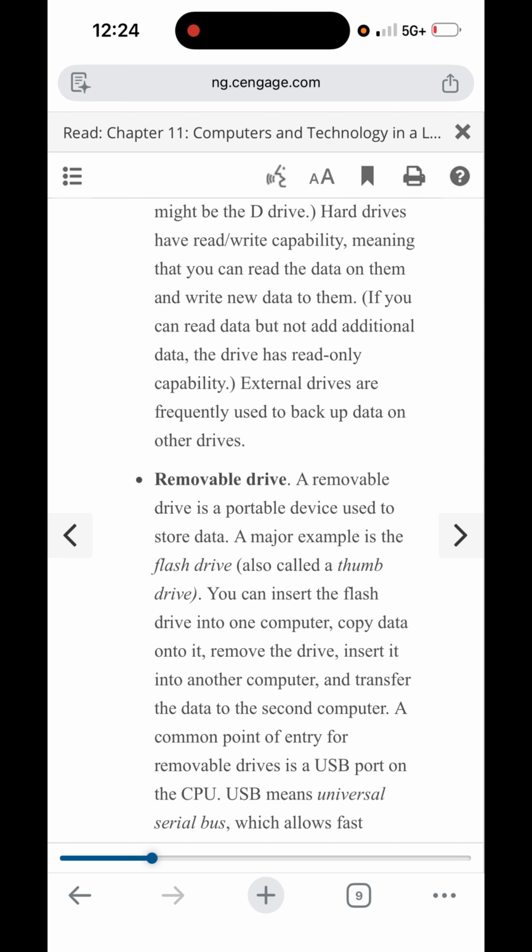If you can read data but not add additional data, the drive has only read-only capability. External drives are frequently used to back up data on other drives. Removable drive. A removable drive is a portable device used to store data. A major example is the flash drive, also called a thumb drive.